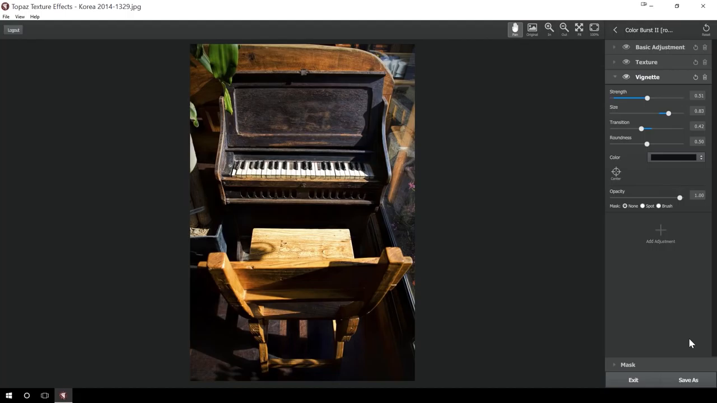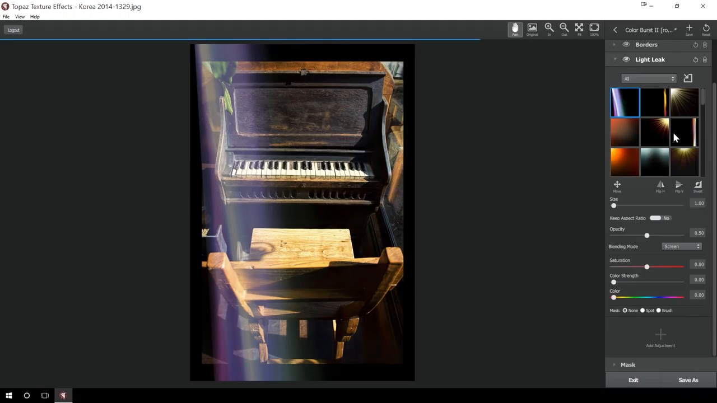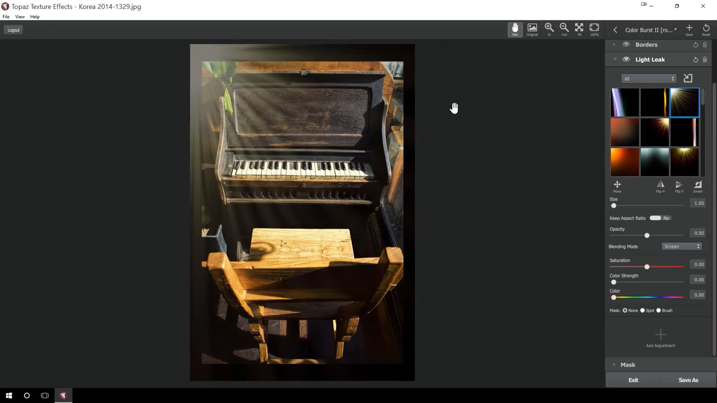And the other thing is that we have sun coming in from this direction. And so I'd kind of like a little bit of sun rays coming in there. So what I'll do is I'll come in here to Light Leak, and I'll add the sun effect. Now the problem with this is that the sun's coming in from the wrong direction. Fortunately, they've thought about this problem, so I can come over here and flip that to the other side.